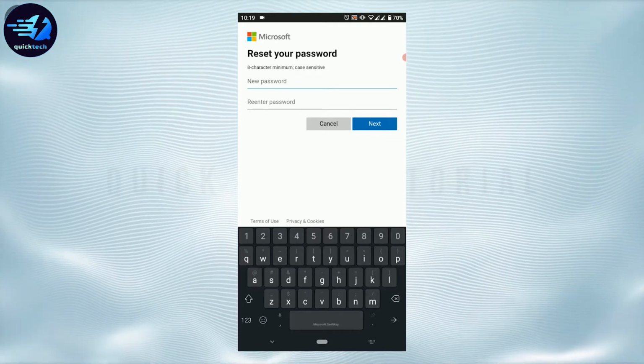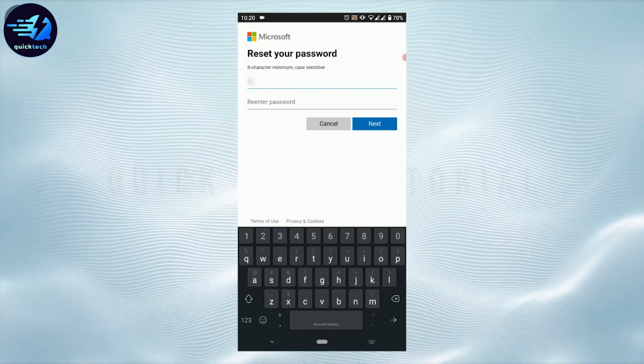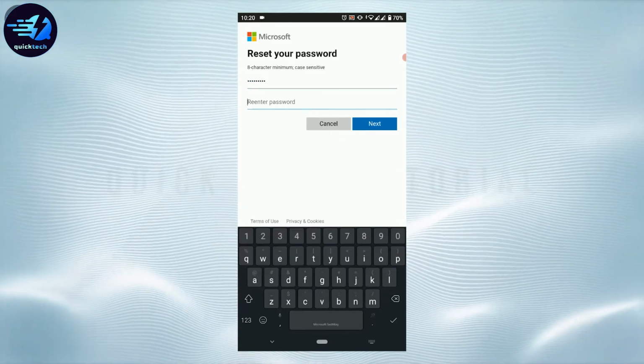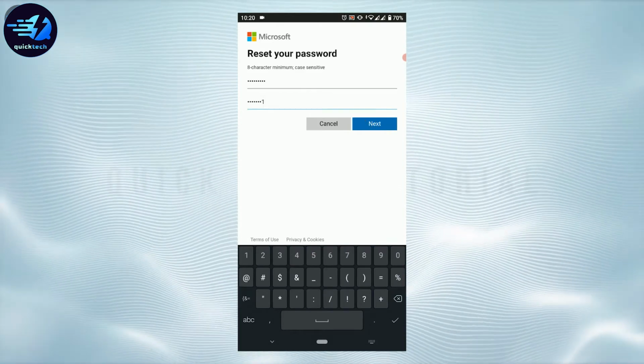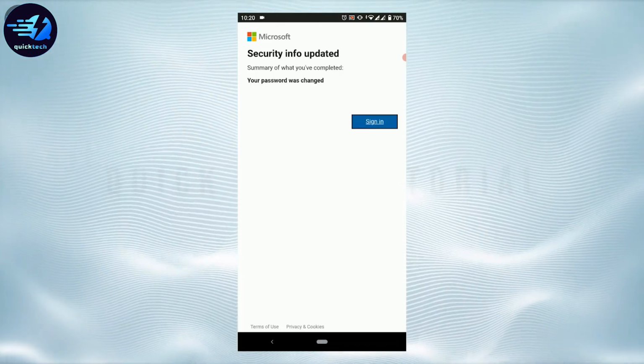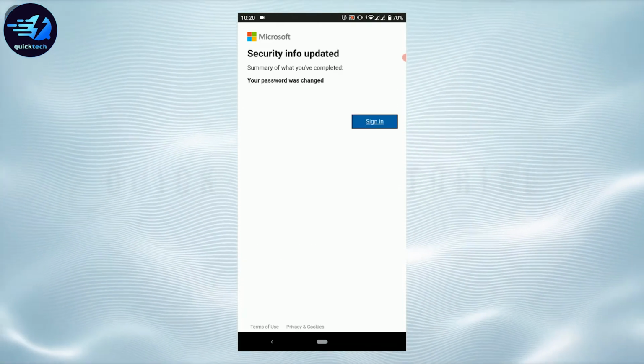So here you type in the new password. Retype the same password on the below for the confirmation. Then tap on next. And this information have been updated. That is, your password has been changed.